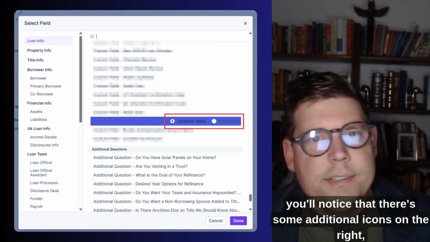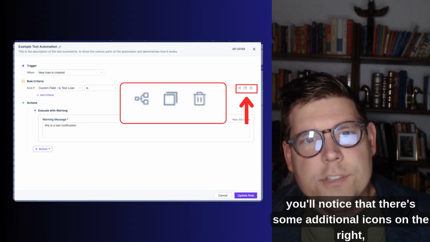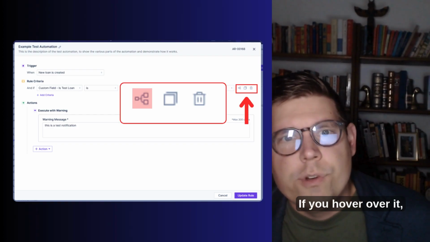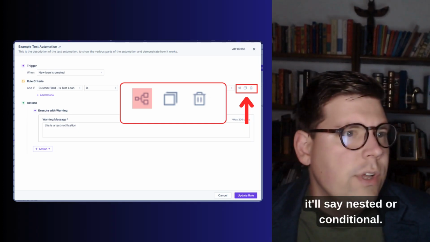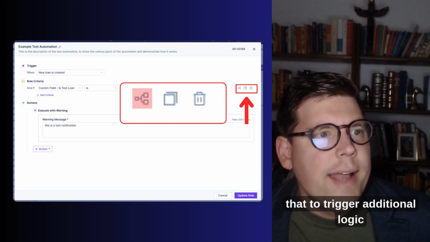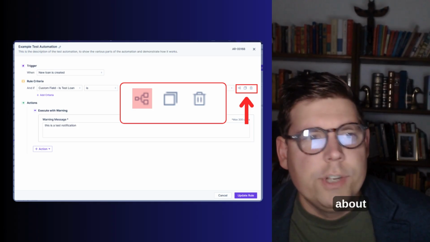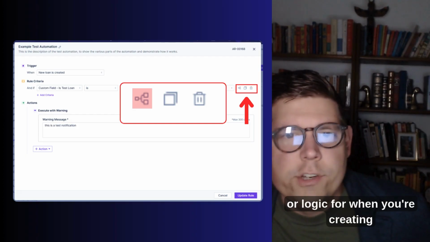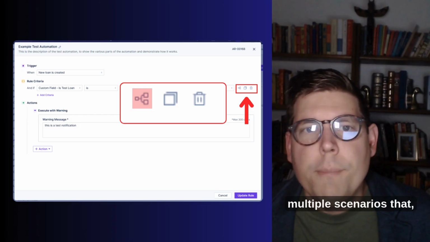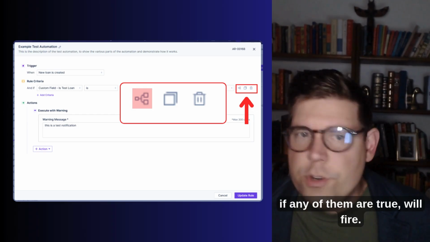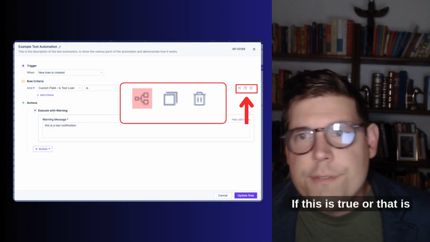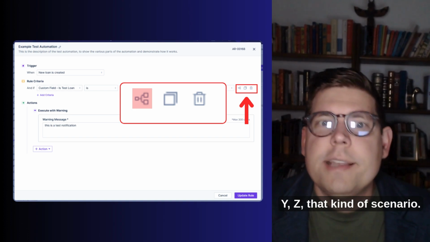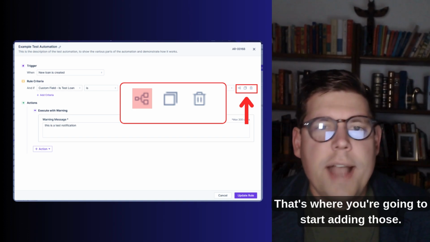Once you add these, you'll notice that there are some additional icons on the right, including a little branching icon. If you hover over it, it'll say nested or conditional. And what you can do is use that to trigger additional logic, about nesting logic or logic for when you're creating multiple scenarios that if any of them are true, will fire. If this is true or that is true, then do XYZ, that kind of scenario. That's where you're going to start adding those.